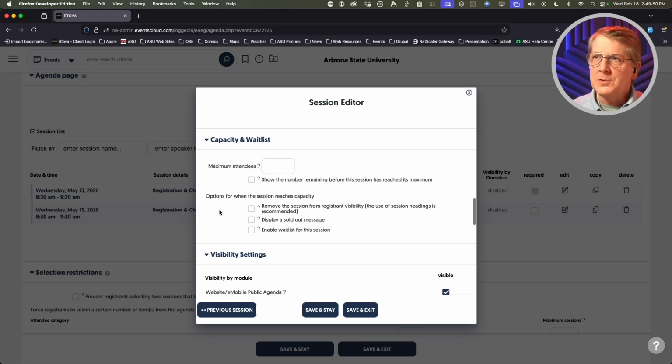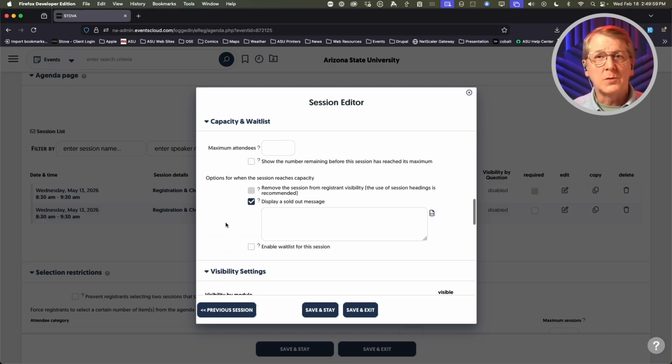So what's this new thing? Options for when the session reaches capacity. Oh, interesting. Okay. So you can just display a sold out message. This is what was done by default. Just a term ago, we didn't even have these options. So yes, every time there is a field that basically closes a part of Stova, there's going to be some sort of action for you to do. One of them is just to display a message. This session is sold out.